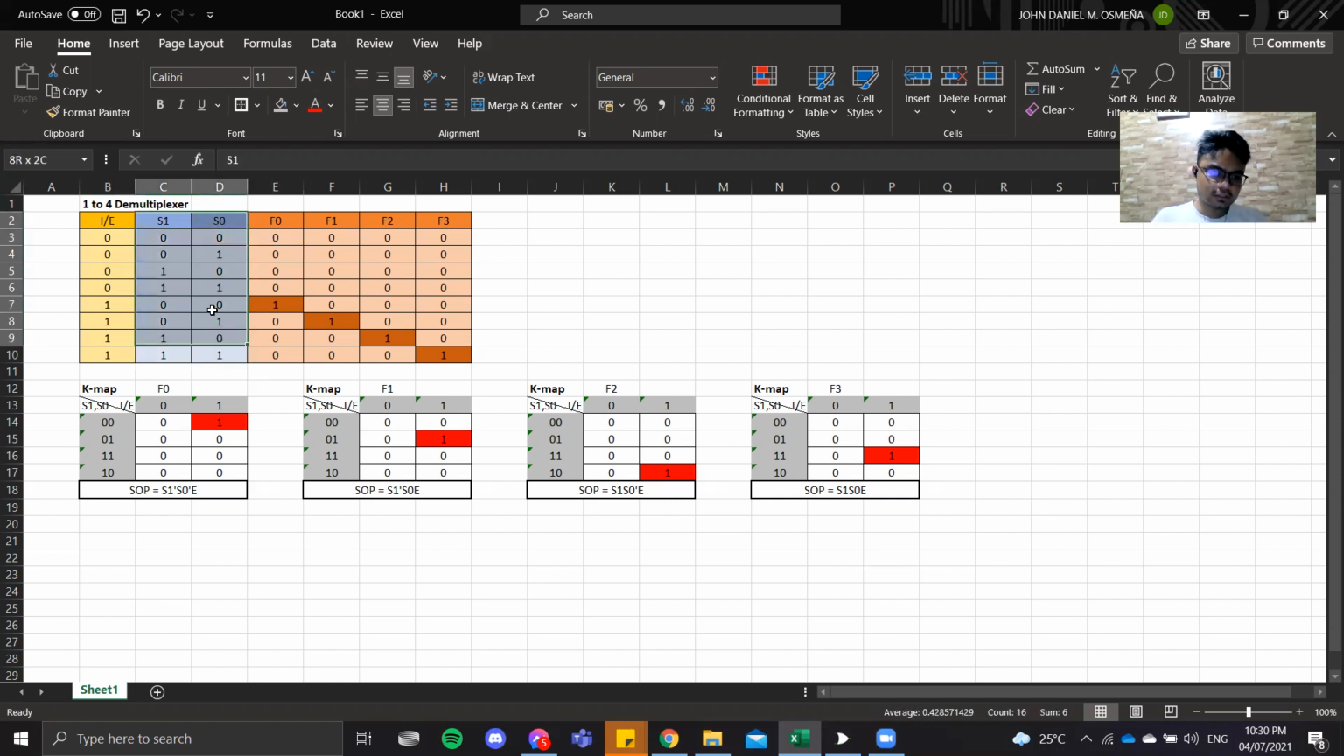In the second and third columns, we have our selectors, and in the last four columns, we have the outputs. As we can see here, when the input or the enabler is 0, all of the outputs are 0, because there is no input, or the demultiplexer is turned off. When the demultiplexer is turned on, or there is an input, we can see that there are single outputs of 1 in each output pin or column.